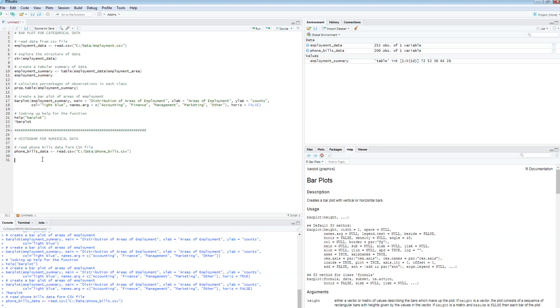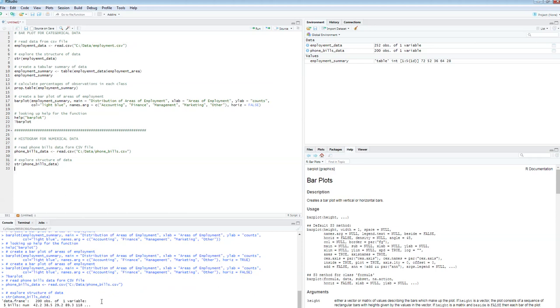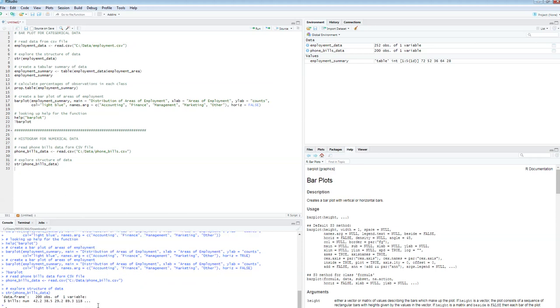Okay, let's explore the structure of the data. That is done by calling the function str, and here I have to specify the name of my data. That would be phone underscore, and as I start typing I see phone_bills_data. So I hit tab to select that, and then Control Enter to run this line. So here is the structure of my file.